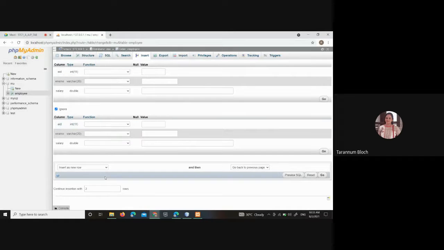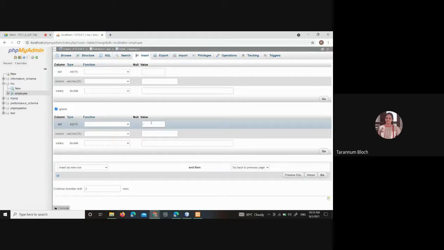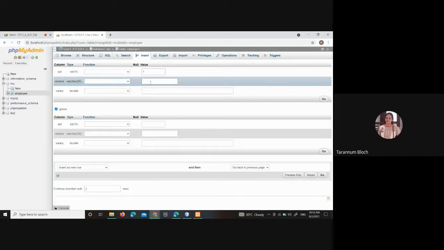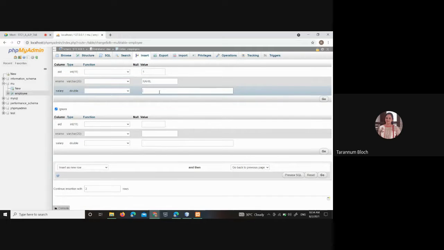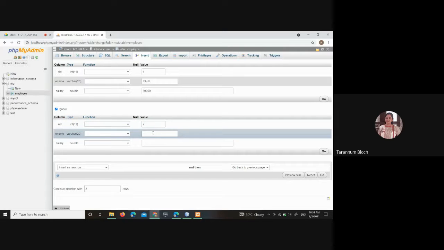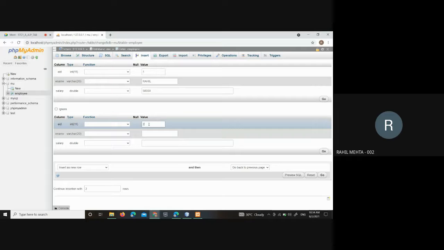Last portion. Write down 1. Write your name there, in the second text box. Then go to the second portion down and give the ID and then the name.